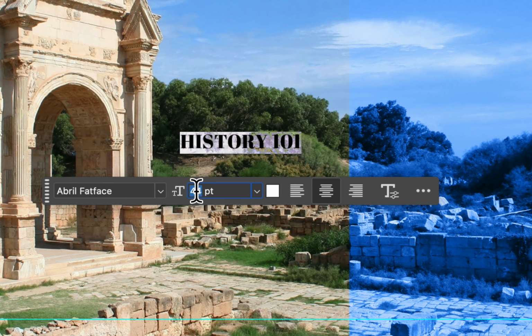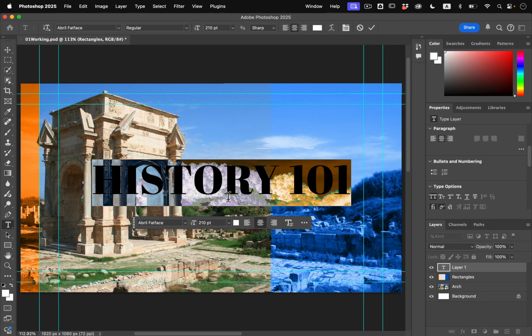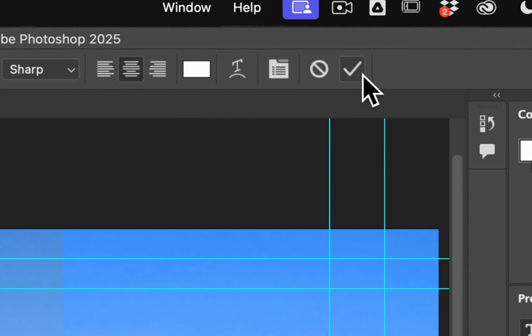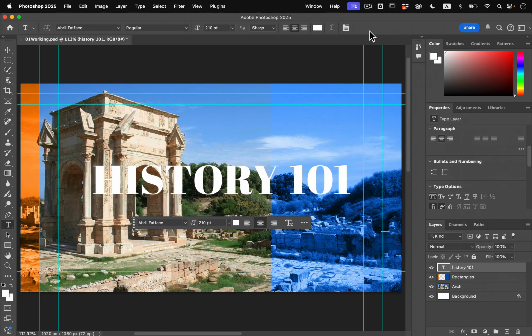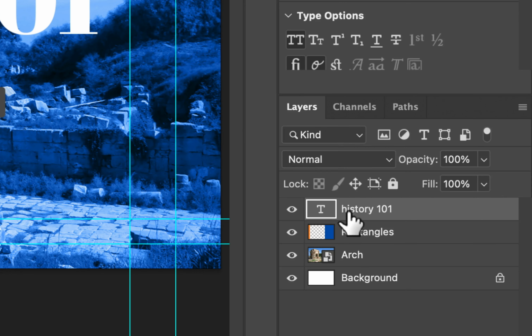I can see my font has gotten off size, so I'm going to set that back to be 210 down here on my control panel. Now it's nice and large and easily seen. Once you're ready to commit to this, you can either hit the return or the enter key, or you can click the checkbox at the very tip top. Notice in the Layers panel that it also automatically updates the name of that layer to be whatever text you've got selected.